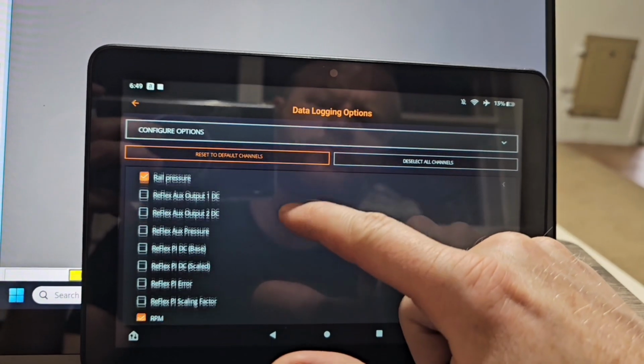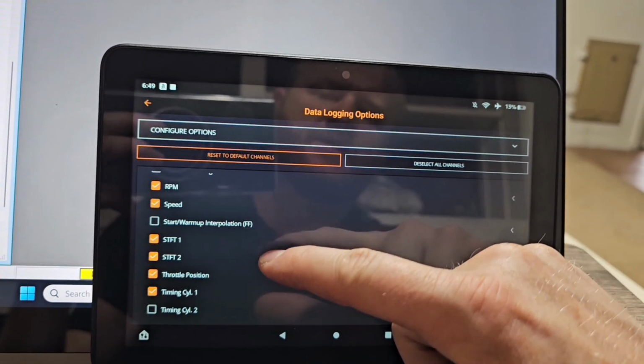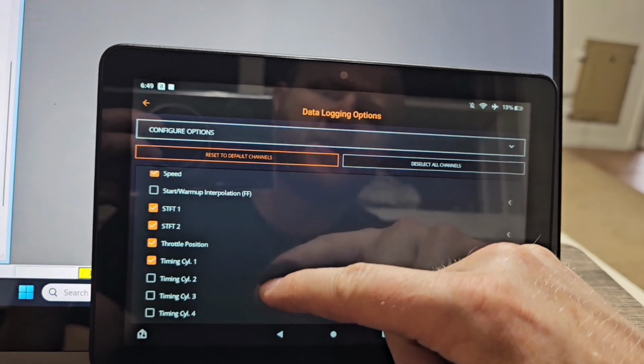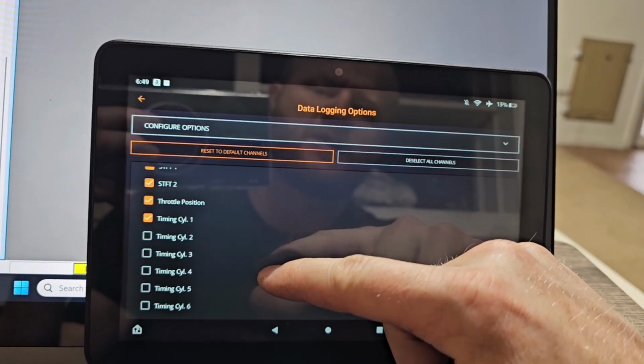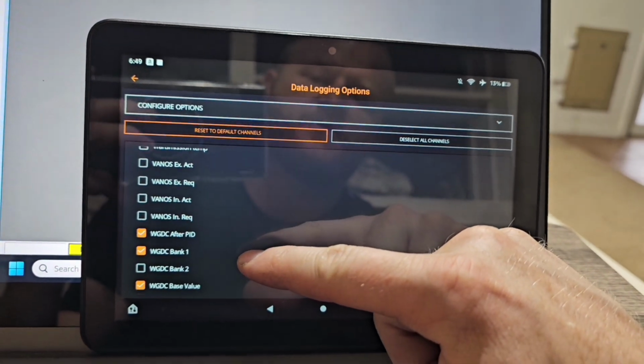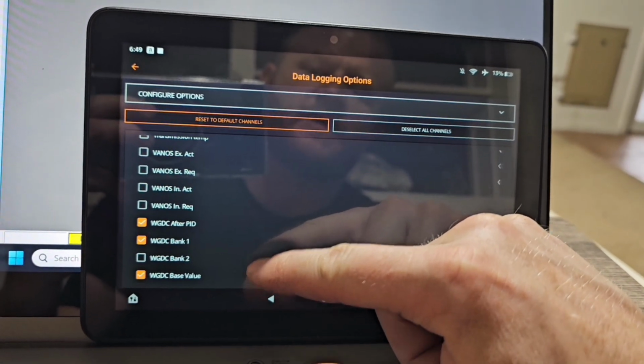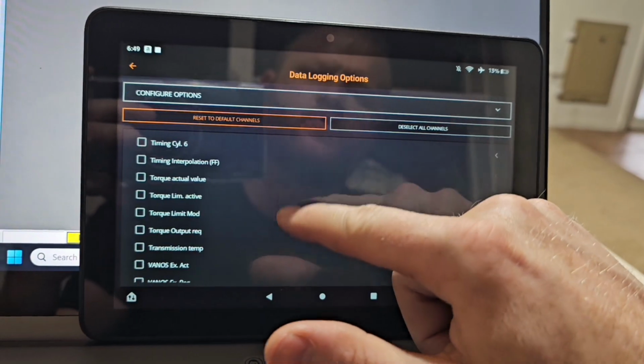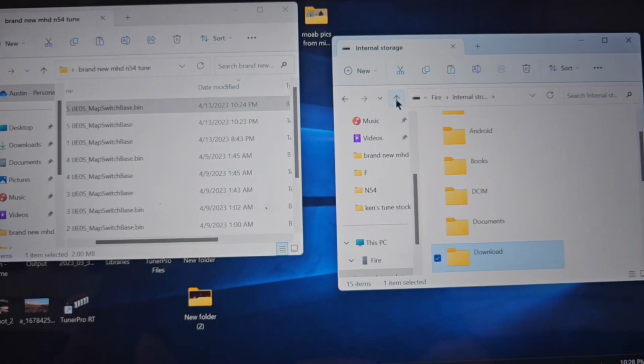Oil temp, rail pressure, RPM, speed, short-term fuel trim, 1 and 2. Throttle position, timing, cylinder 1. Wastegate duty cycle after PID, wastegate duty cycle bank 1, and wastegate duty cycle base. Those are the important ones you need to be logging.